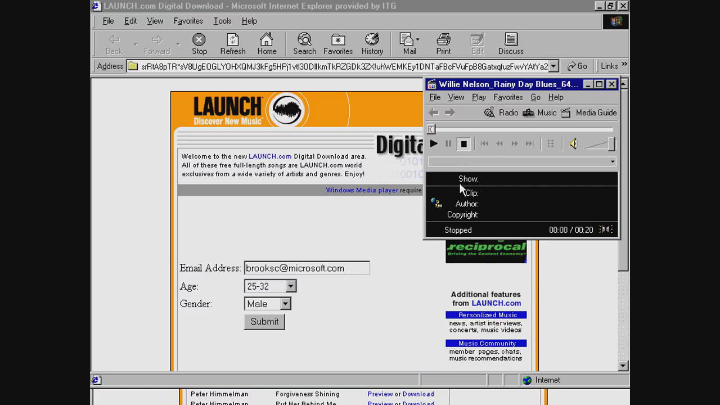So that's Microsoft's digital rights management solution. If you'd like to try this out for yourself, visit our portal website, which lists many different songs available for download at www.windowsmedia.com.